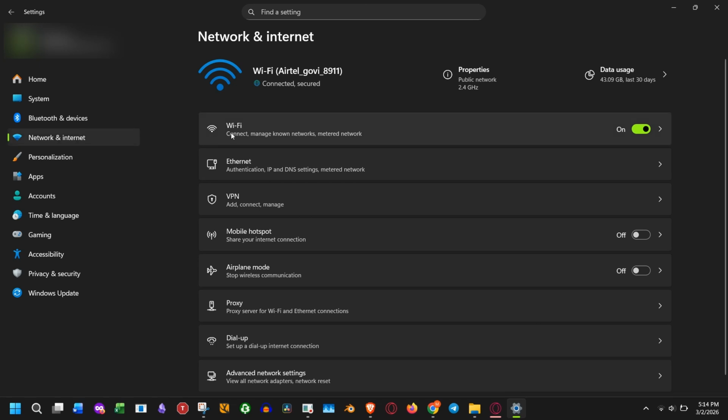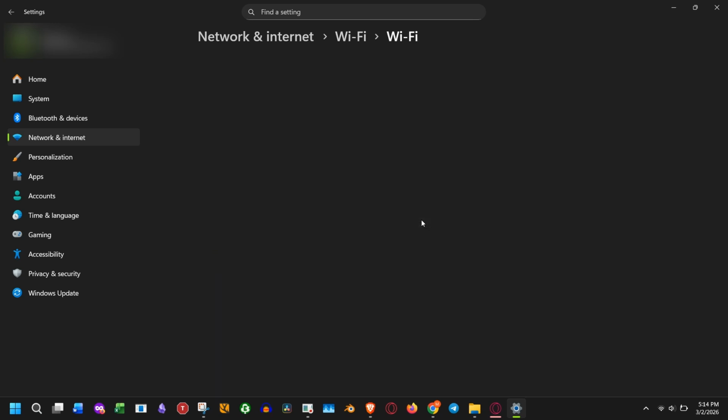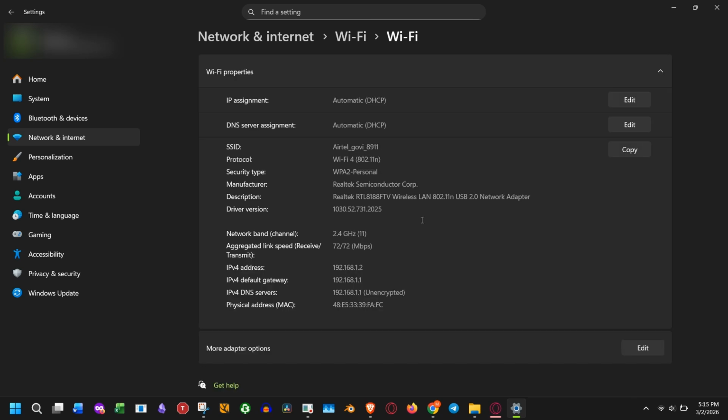Now, select Wi-Fi if you're connected wirelessly, or choose Ethernet if you're using a wired connection. Make sure you click the option that matches your active internet connection. After that, scroll down and click on Hardware Properties. This section gives you access to the deeper configuration settings for your specific network adapter.